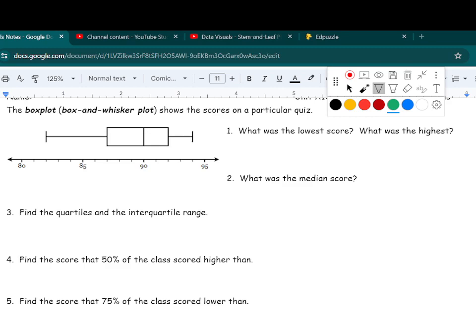Hello, friends. What we have here is called a Box-and-Whisker plot, or a box plot. I usually call it a box plot just because it's faster. So it looks a little strange to start, but we're talking about, for example, the scores on some quiz.